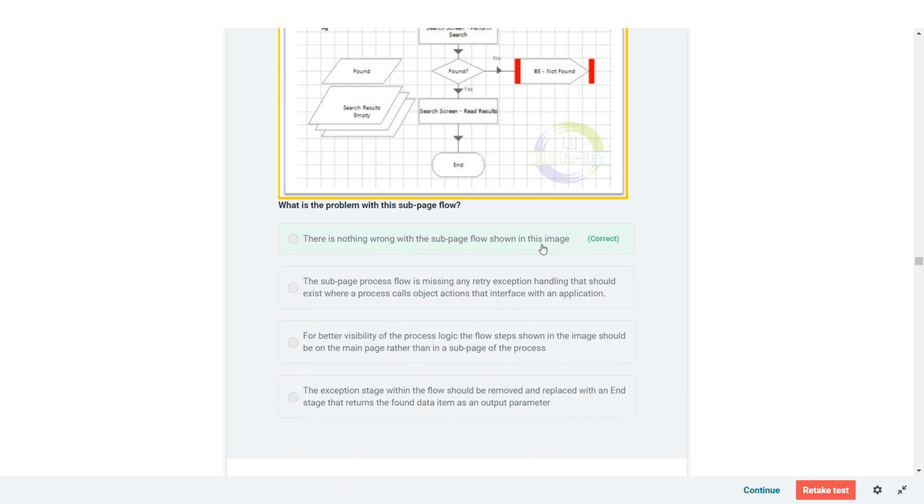There is nothing wrong with the subpage flow shown in the image. You should see the other options as well, so you can have an idea that these are all wrong. It will be helpful while attempting another question. So I am reading them out for you. The subpage process flow is missing any retry exception handling that should exist where a process calls object actions that interface with an application.